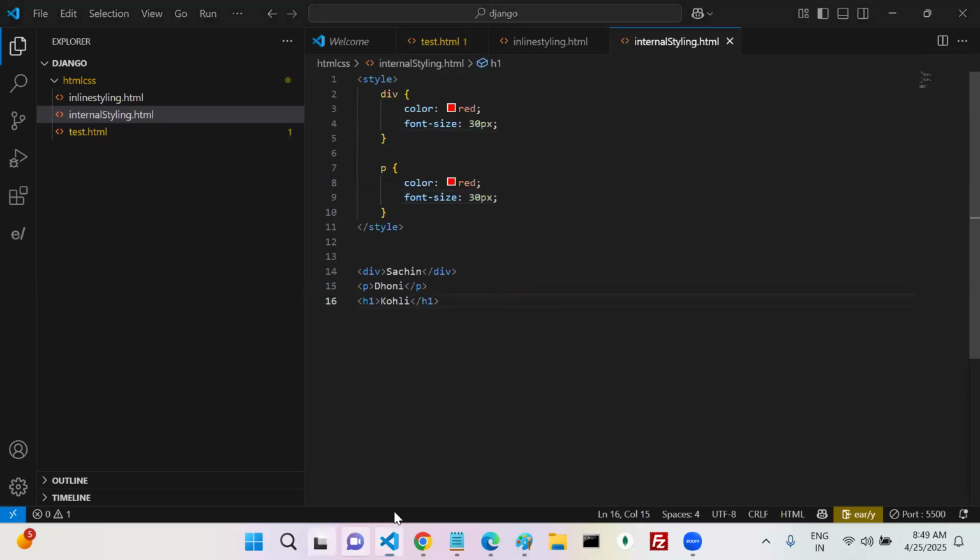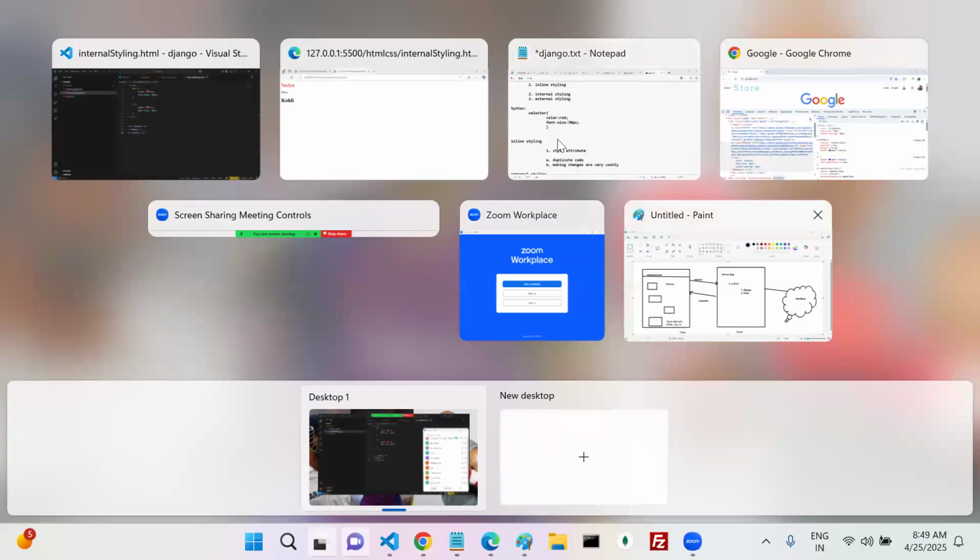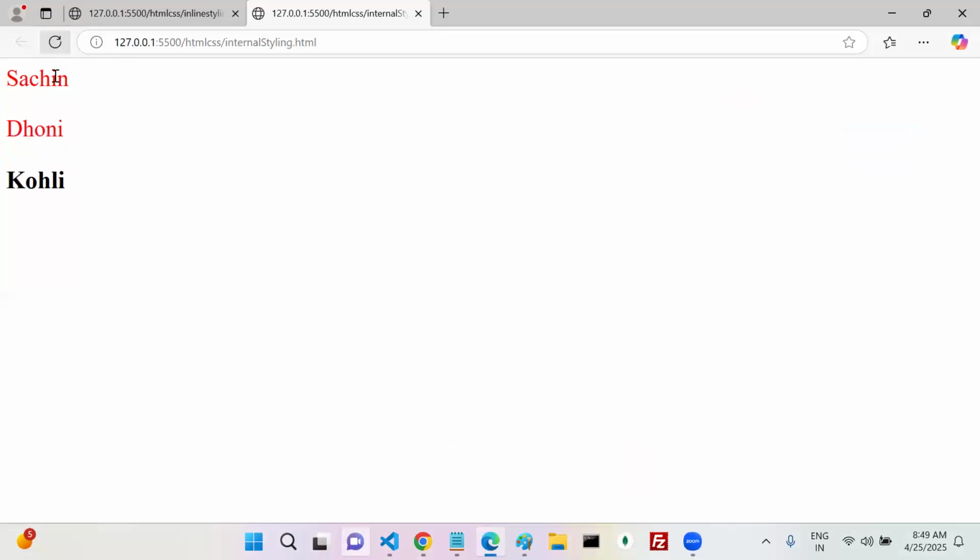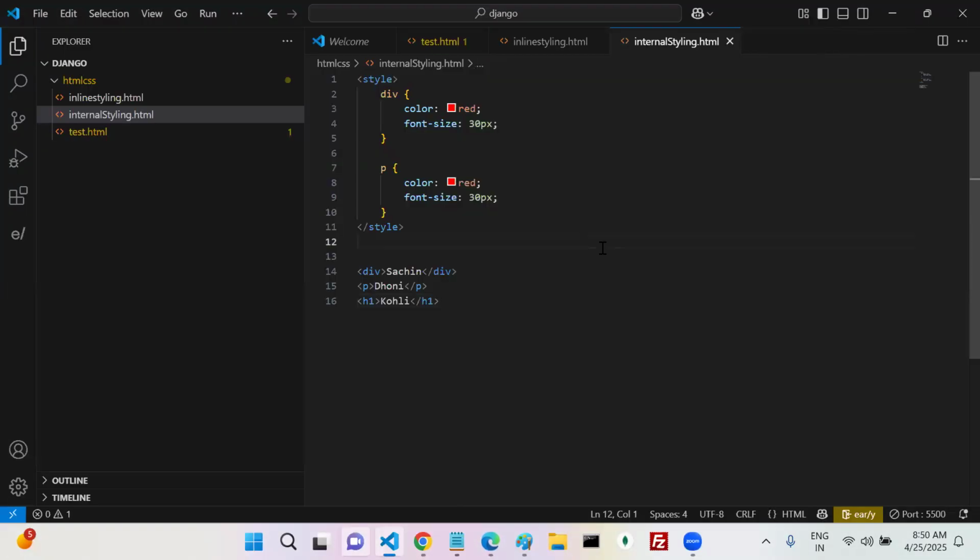See, is this color red, font size applied or not applied? Let's check. Let me refresh. Now see, my color red, font size is applied. It is applied, but you wrote duplicate code or not. Writing duplicate code is not recommended.